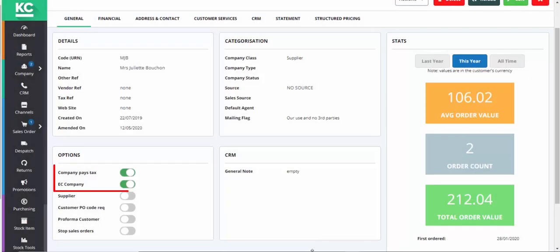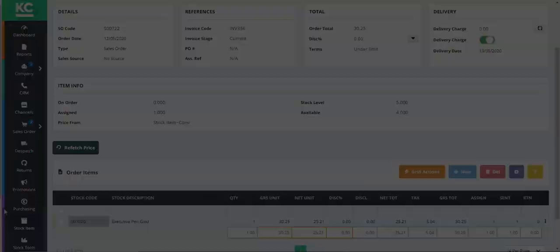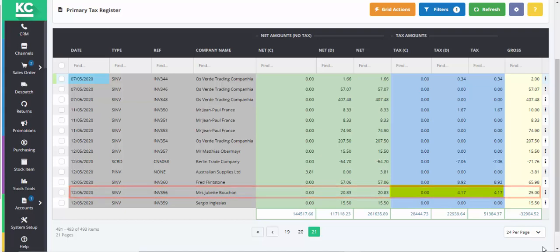For this customer, we still have company pays tax and EC company turned on, but we haven't recorded the customer's VAT number. Let's have a look at a sales order for this customer. And we can see that VAT has been added to this order. Next, we'll have a look at how this transaction is reported in our tax register. This time the transaction appears in our primary UK tax register with tax added. We'll now go to our next customer.